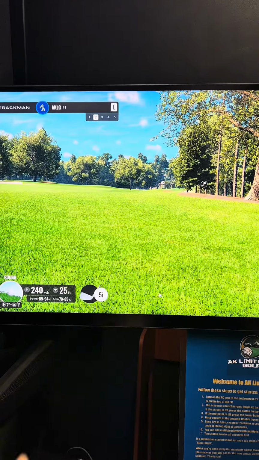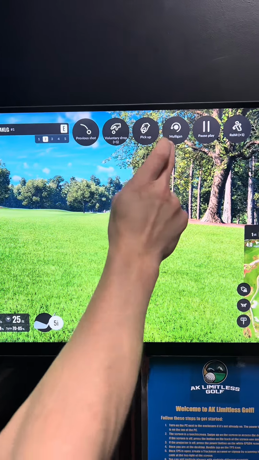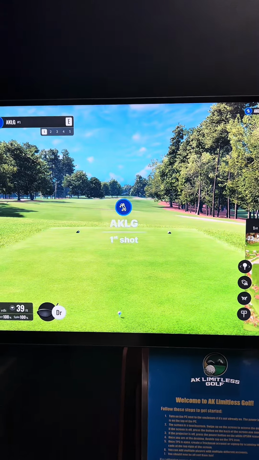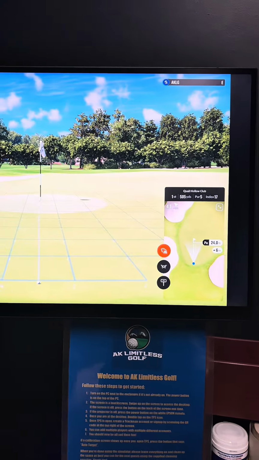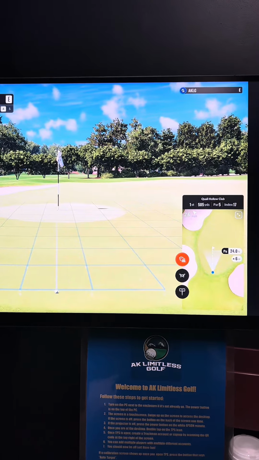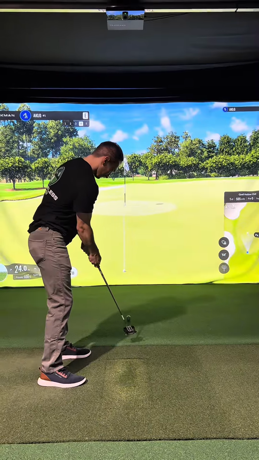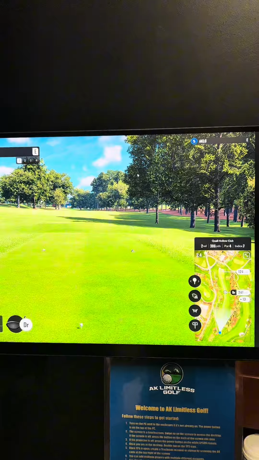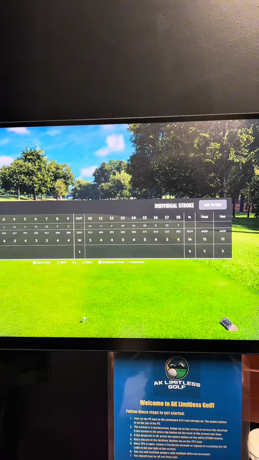To access mulligans and other shot options, press your player name in the top left corner. Once you're on the green, press the grid icon to show the break on the green. To skip to a specific hole, press your name and score in the top right.